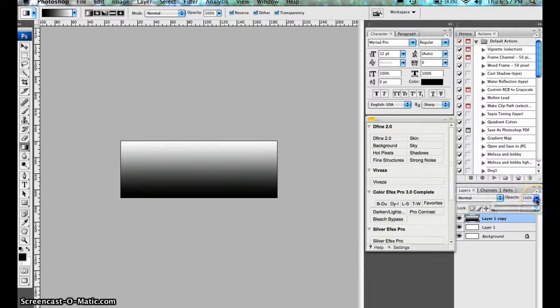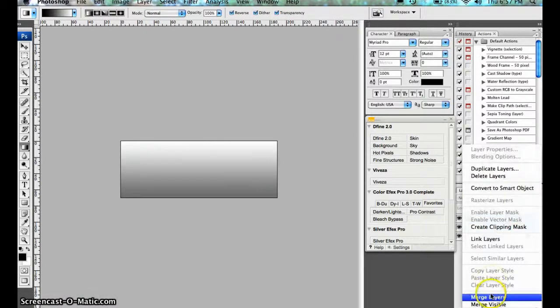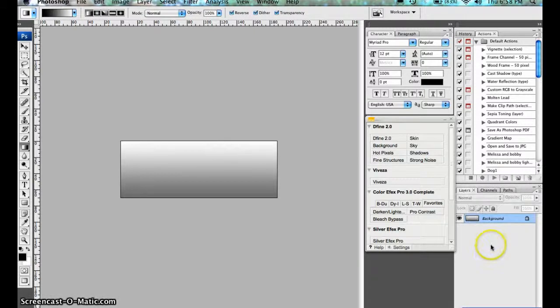You'll want to come over here to opacity, bring it down to about 50%. That'll kind of create a nice little smooth gradient. Go ahead and flatten these layers, or merge the layers together. I'm going to then go ahead and copy that.